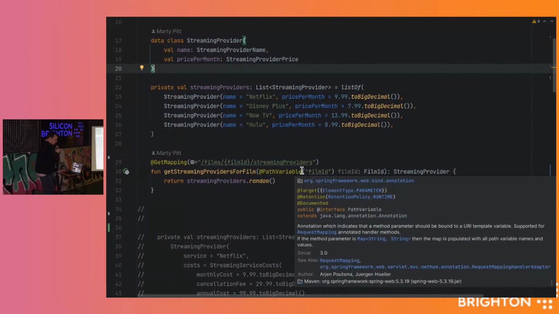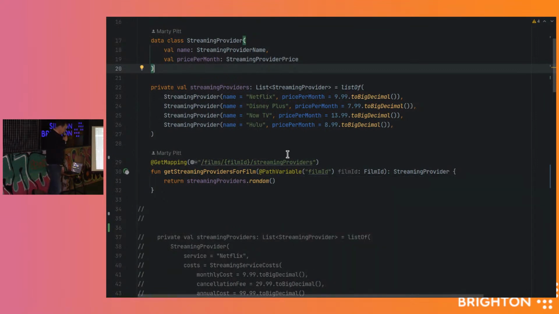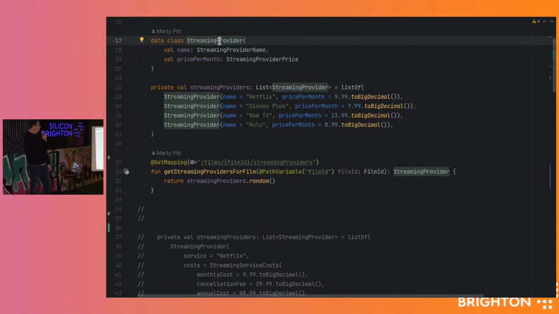So here's my REST service, right? It has a kind of normal Spring Boot get method on the top, but the ID that it takes in isn't just any old integer, it's a film ID. So the semantic contract that we're saying here is, if you give me a film ID, I will give you back its streaming provider. And the streaming provider is just a data class where it's got two attributes, a name and a price per month.